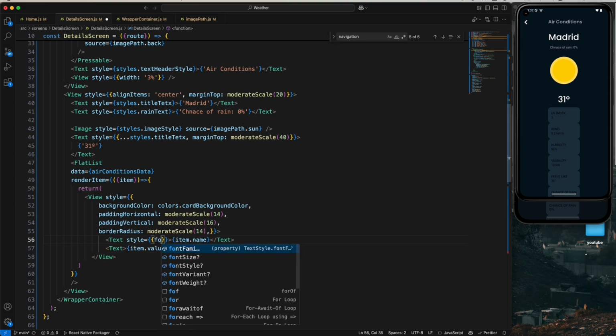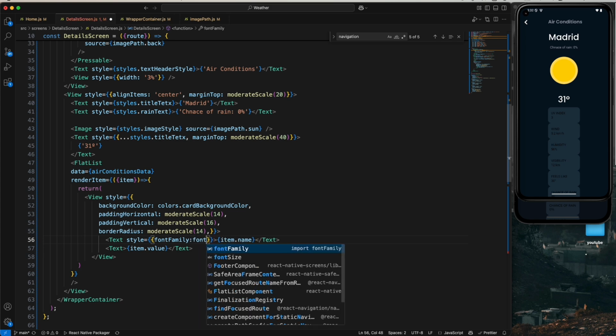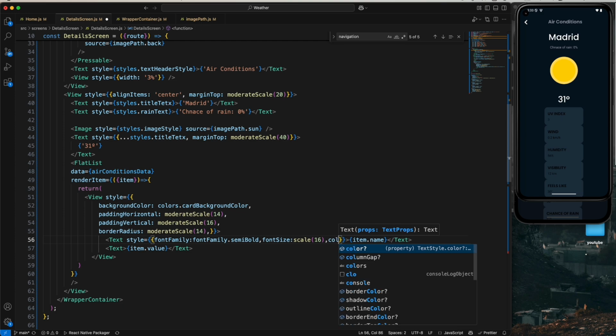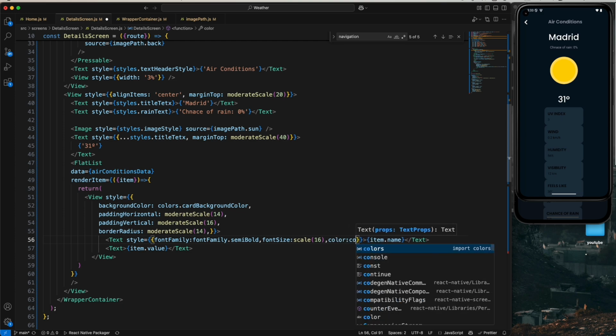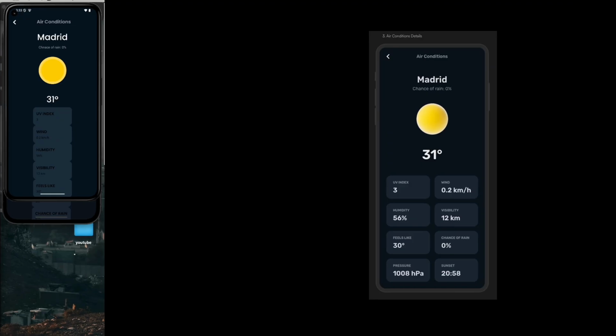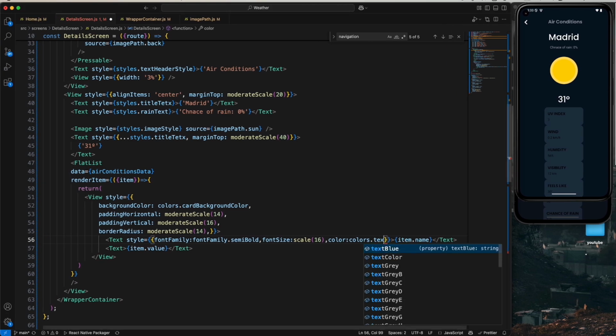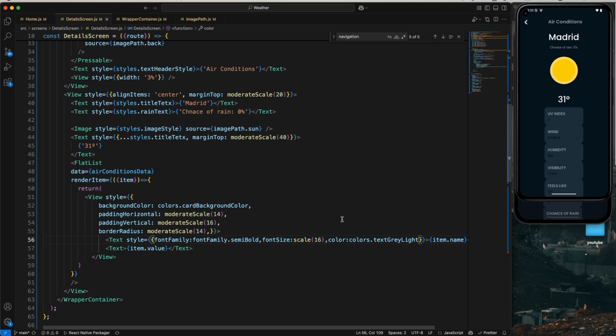Let me design the text. We have a font family and font size, and also we need to apply the color, color dot, and the text gray light color.